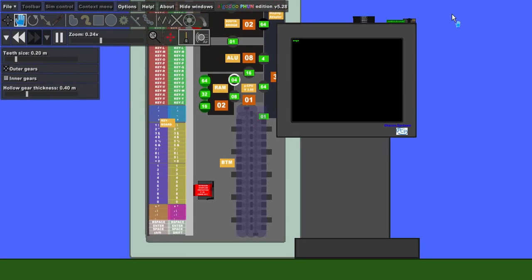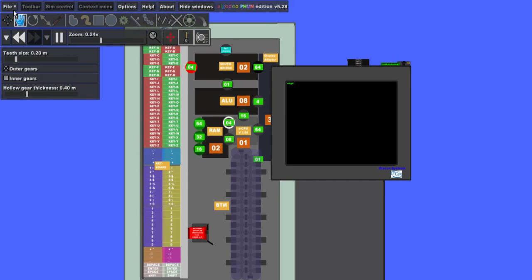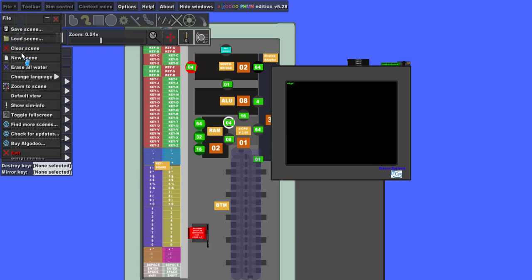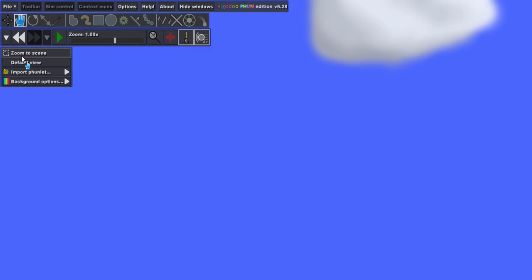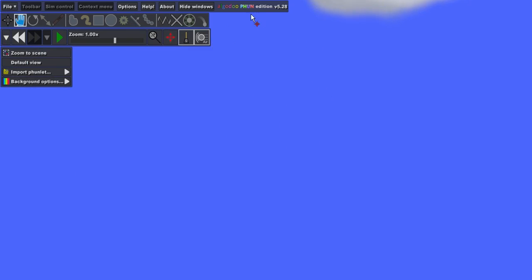I know this program inside and out. So let's open up a new scene. There's not files, there's just scenes. And let's do something. I'm going to show you how to work this. So first of all, this here is your tool menu. Right here. And this has all the tools that you need.